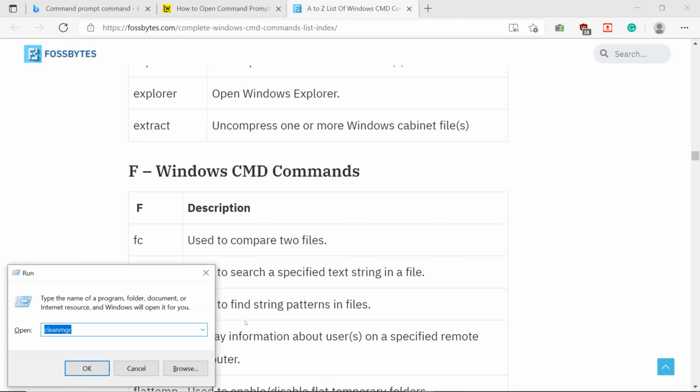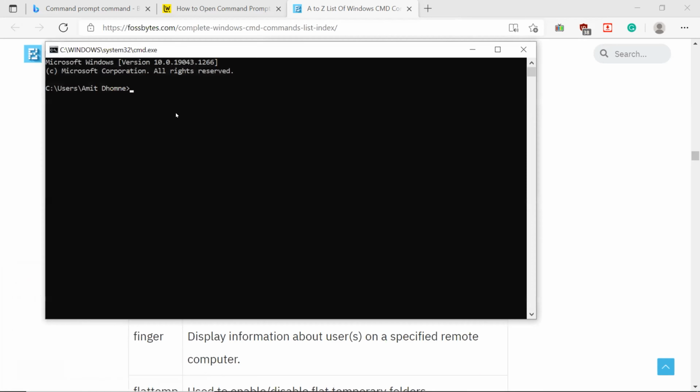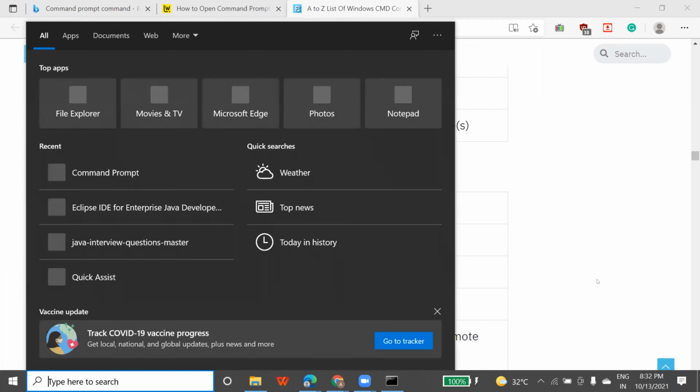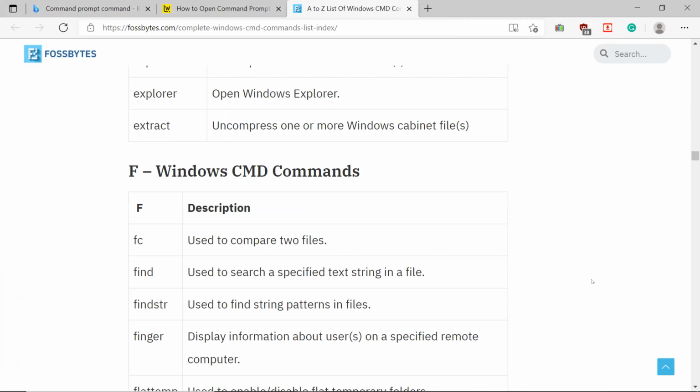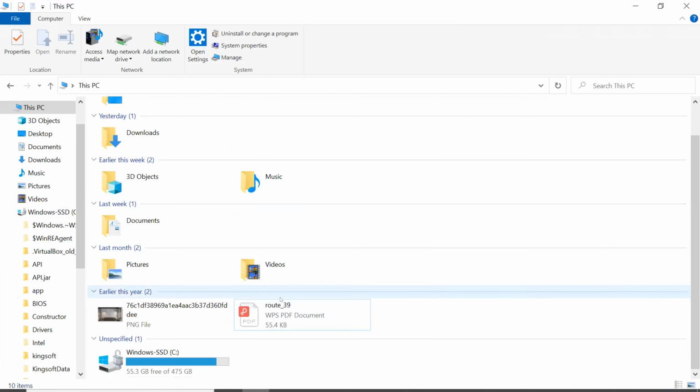Window plus R button. You type here CMD, and you press OK. So directly command prompt is open. You don't need to type command prompt here. So Control plus C is a shortcut, but you can copy a file like this as well.